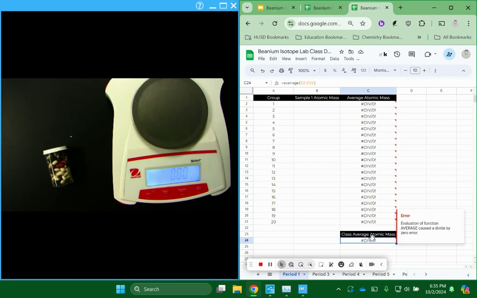Okay, so we're going to collaborate and everybody's data is going to go together and we're going to come up with a class average atomic mass, which would be similar to the mass that you would find if Beanium is listed on the periodic table. Okay, once you've completed all that, answer the post-lab questions and that'll be it.